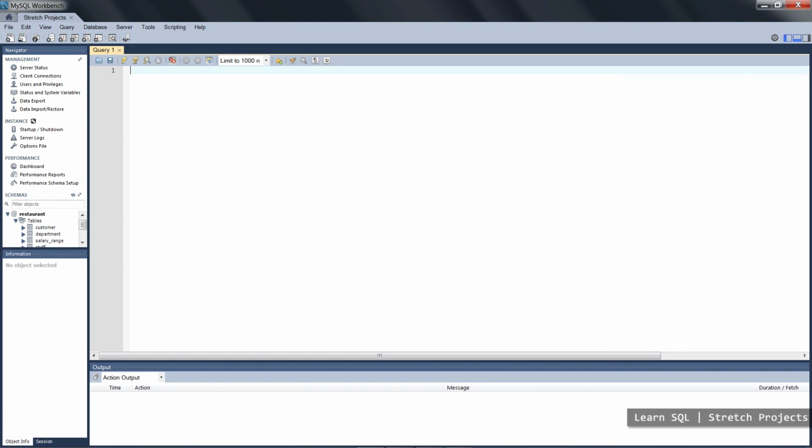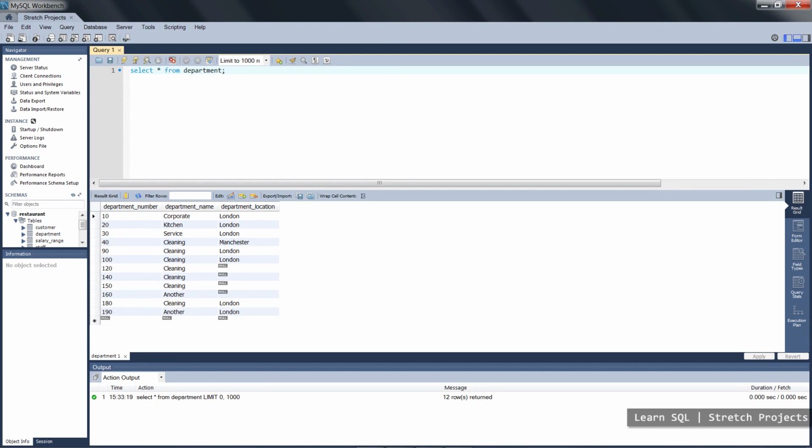So in our previous video, when we were looking at the insert command, we created a lot of new records within the department table. We created all of these cleaning records. So what we're going to do now is go through and delete some of them. So the command is simply delete from and then the table name.